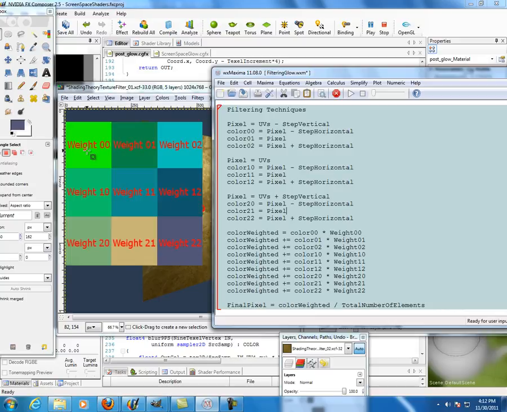Subtract step horizontal is going to be, wait, what? 0, 0. So check it out. Color 0, 0 here: pixel minus step horizontal. Okay, cool. Now we need to compute the next one. We've already done a vertical step, so we're up here the whole time for all these computations. And then for weight, color, 01, we're setting the pixel to it.